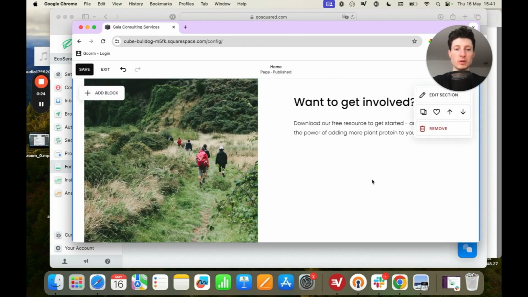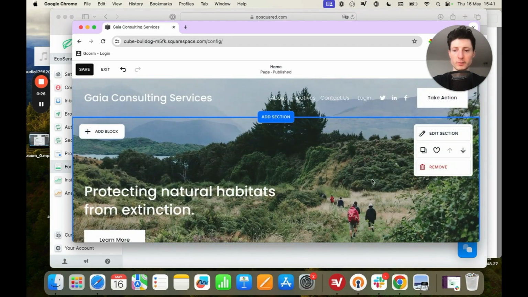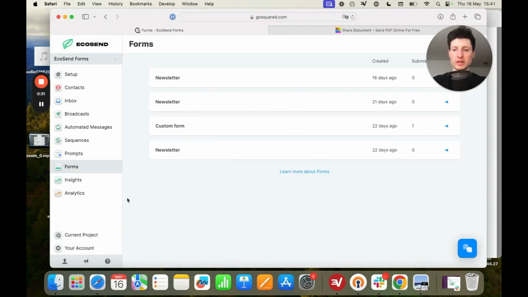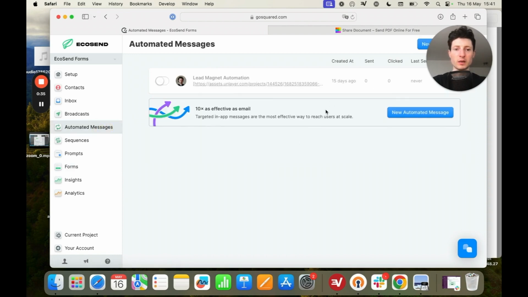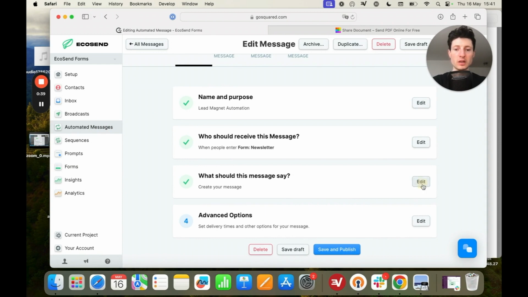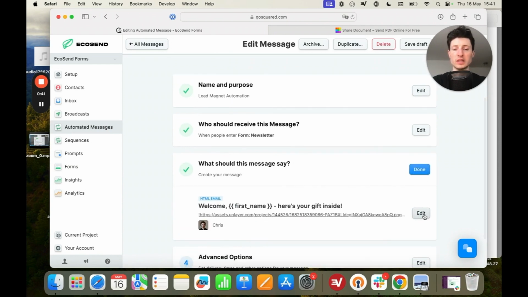I'm then going to embed that into an example Squarespace website. After that, I'll show you how the leads come through from the form into EcoSend, and then we're going to set up an automated message to send to those submitted users with, of course, the lead magnet itself within it. Lead magnets are a fantastic way to build your subscriber base and offer value at the same time.